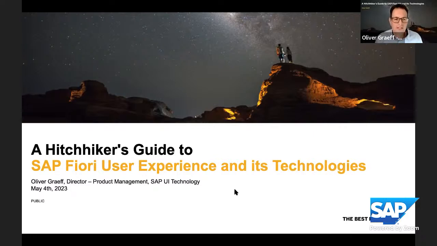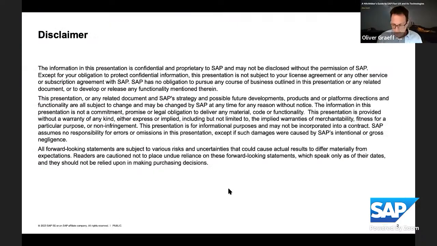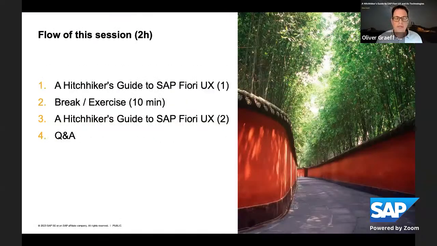Welcome to this session, the Hitchhiker's Guide to SAP Fiori User Experience and its Technologies. I'm glad to have this session today with you, and let's start right away. This is our agenda for today. This is a 2-hour session, a bit different to other webinars, because we have a lot of content to be covered. It's about your user experience and how to realize this, the technologies and the tools involved.